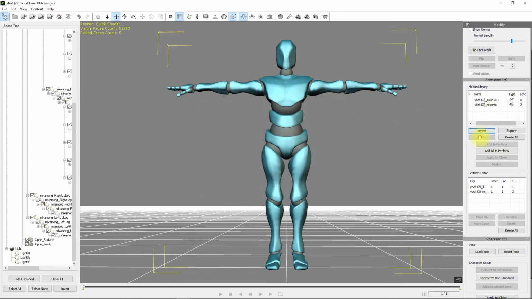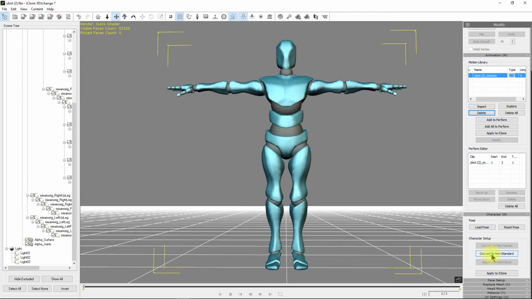You actually have to go back into the character, convert to non-standard. For some reason you get 2 Y-bots out of this. You can delete one of them. It's not a big deal. You can leave it there either way. But I'm going to go ahead and go back to convert to non-standard.